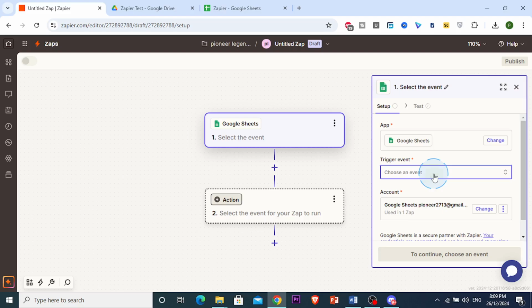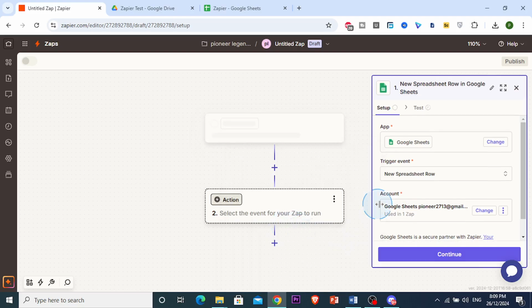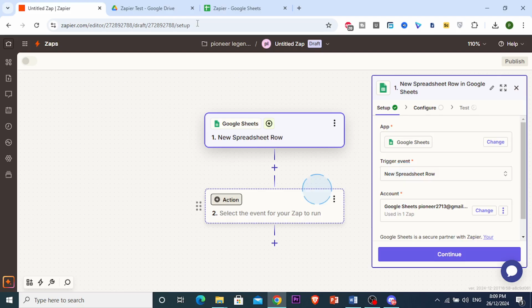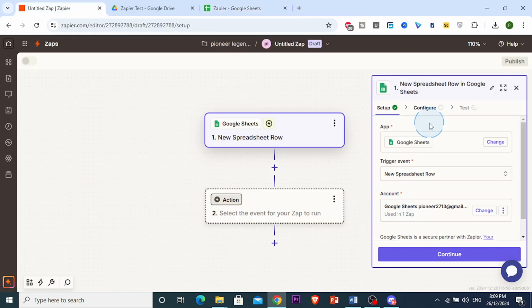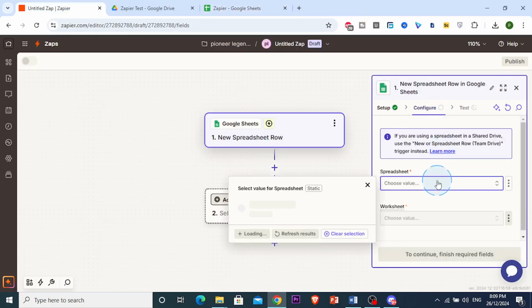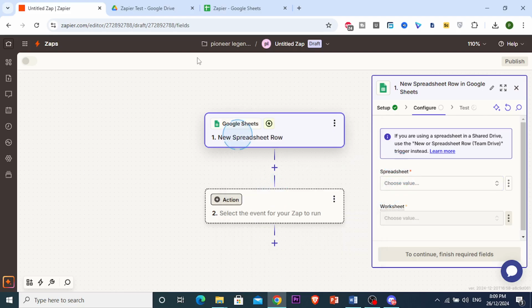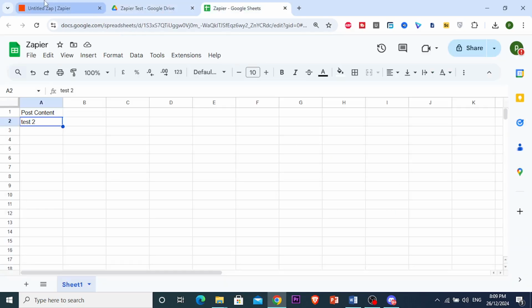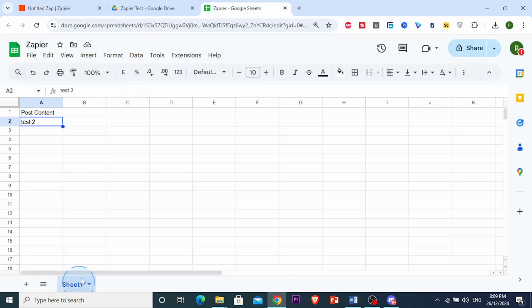So what could it be? It says let's do new spreadsheet row. This is instant. So basically when a new row is added, for example in the spreadsheet, it will trigger. Okay, let's configure this right now. We're going to choose which spreadsheet we want. We're going to choose this one, Zapier, right here. This is the spreadsheet, and the worksheet value we're going to be using is sheet 1. This is sheet 1 right here.